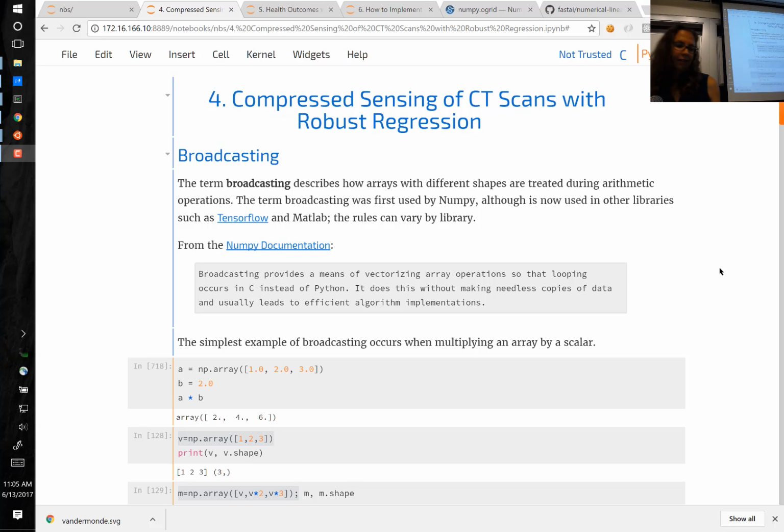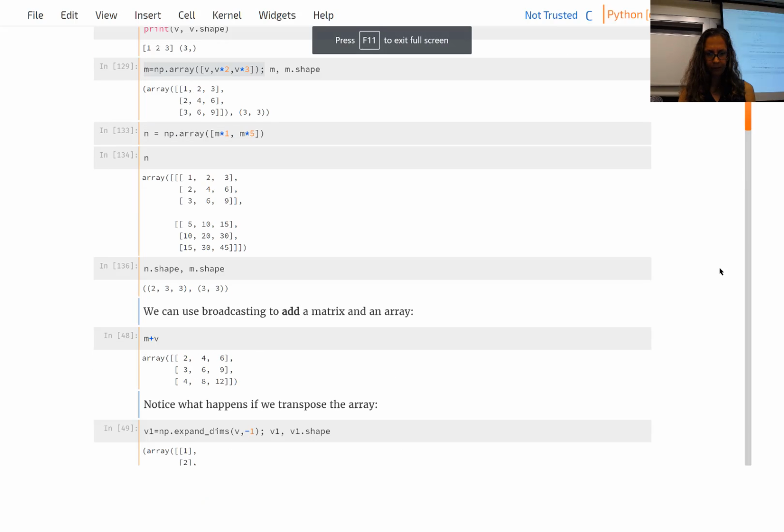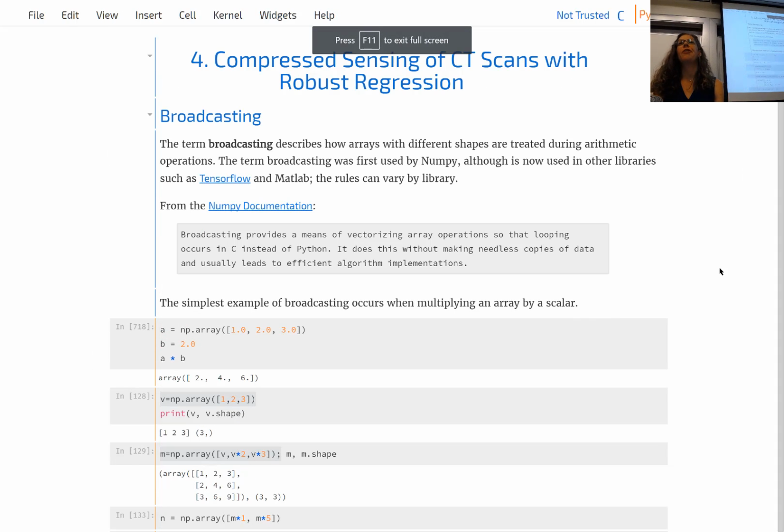At the end of last class, I introduced the start of lesson 4 on compressed sensing of CT scans. We had talked about a few really useful concepts at the beginning, and I wanted to review those. One of those was broadcasting in Numpy, which is how Numpy deals with arrays of different shapes and the rules for whether or not you can do arithmetic on them.